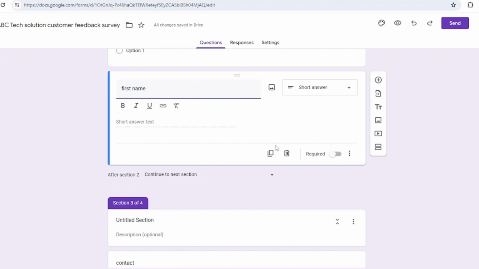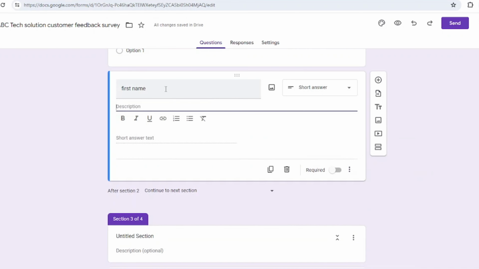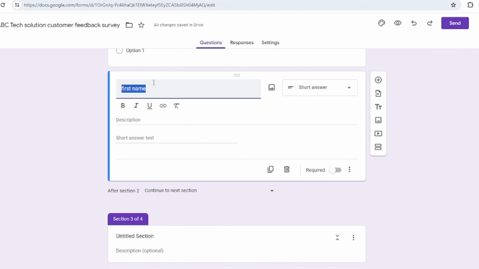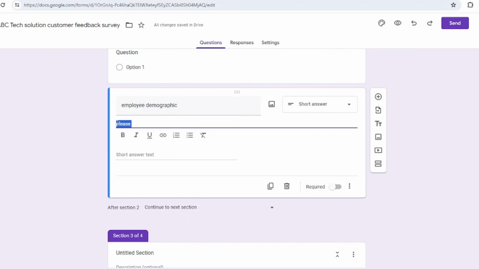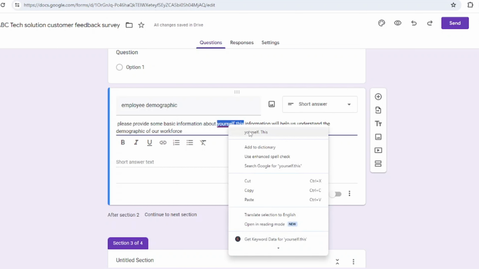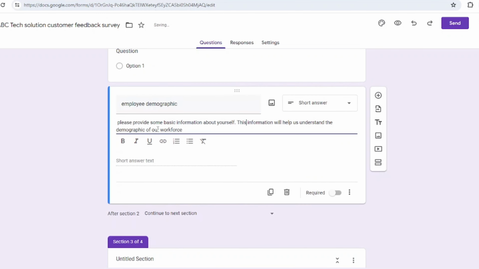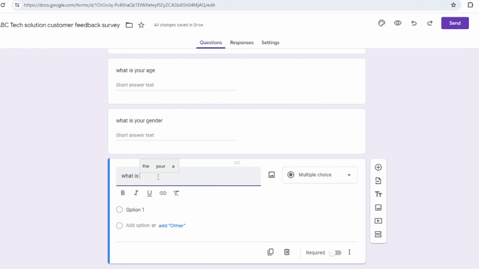You can as well add titles and descriptions between questions to provide more information and set expectations for your respondents. For example, if the form title is about an employee feedback survey, you can go forward and add a title between questions like employee demographic and add some simple description on that title. For example, you can add something like, please provide some basic information about yourself. This information will help us understand the demographic of our workforce. And then afterwards, you can add questions like, what is your age? What is your gender? And what is your department?